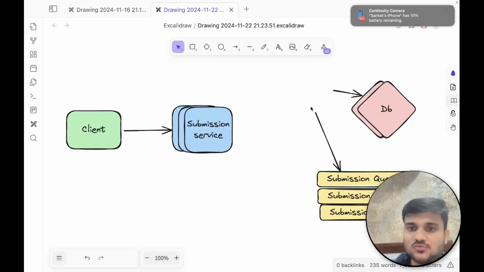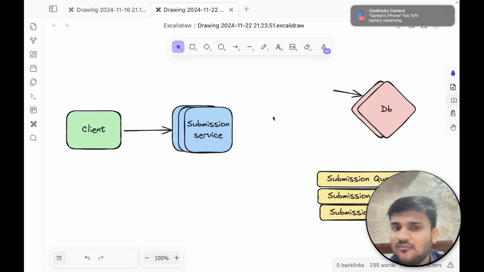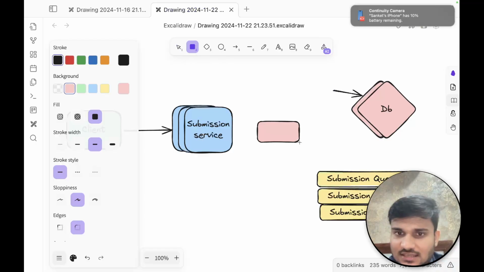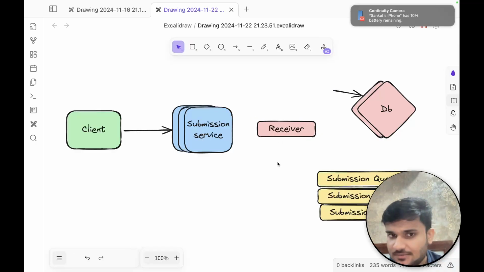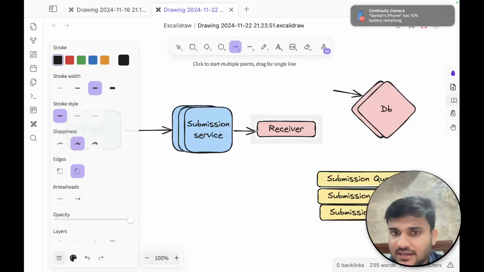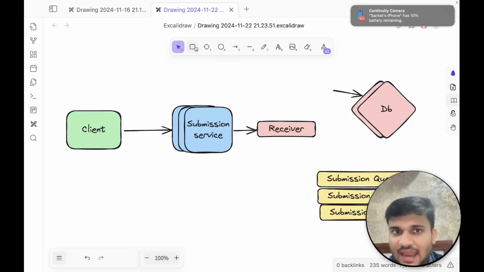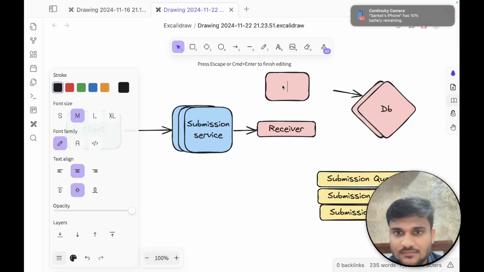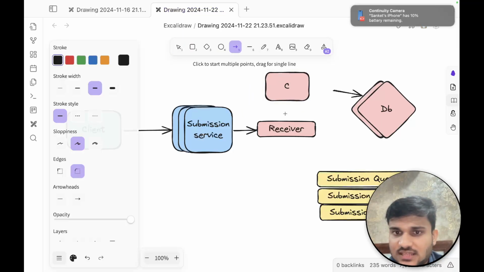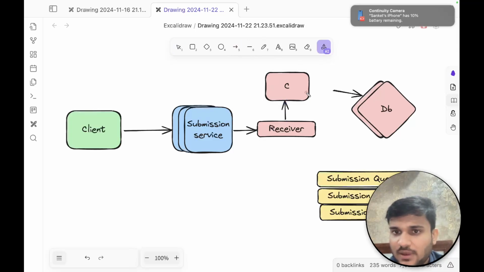And if I go with the first one, where there is a black box, what kind of black box can we have? Let's say there is a receiver queue, one more queue I put in place. The submission service adds the data in the receiver queue. And then let's say you have a single consumer C. This single consumer reads the data from the receiver queue, and now this consumer is responsible for making an entry to the database and the submission queue.